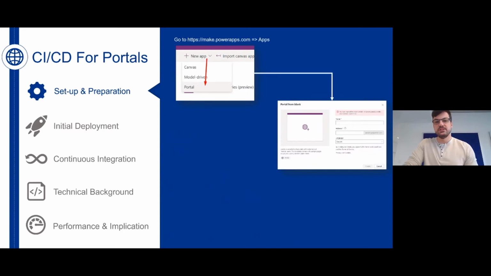So what we need to do, if we don't have a portal, let's assume we have two different environments, dev and production. In both cases, we have to go to the Power Apps portal and create a new portal, so a new app portal. There are different ways to do the same thing, but in this case, I'll just go for a new app. And then we have to enter some data, basically just the name and so on, and the address. And this is the first thing we need to consider for the deployment, because of course the address is different. You cannot have the same address for two different websites.